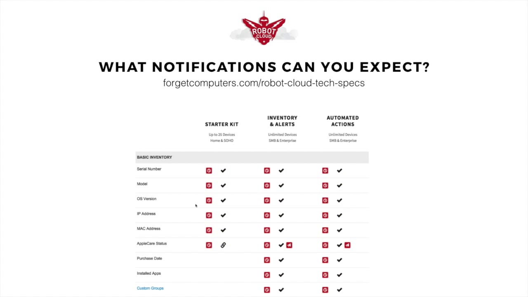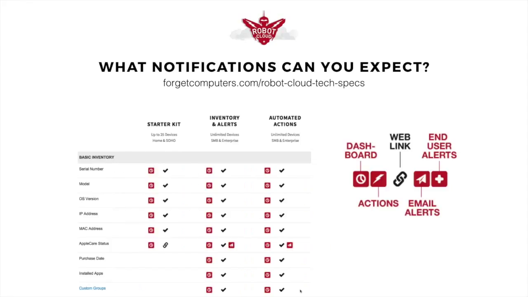What notifications can you expect? And we do have a chart online at forgetcomputers.com/robot-cloud-tech-specs, where you'll see a very long list of features built into Robot Cloud. And we're trying to get better at communicating what is built into Robot Cloud. And it is a challenge for us because we're busy, like you are, in building and using Robot Cloud. And we're not always stopping long enough to document everything that this system can do as we add more features to it. But for the sake of this conversation, we're talking about email notifications or alerts.